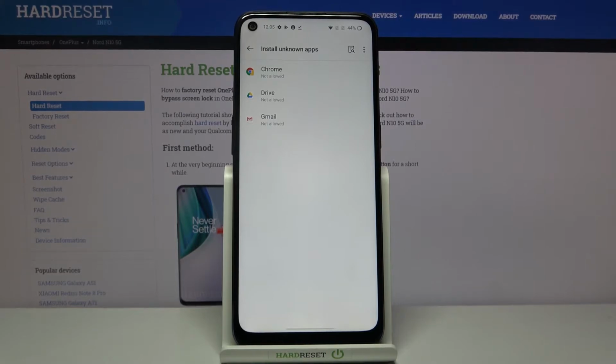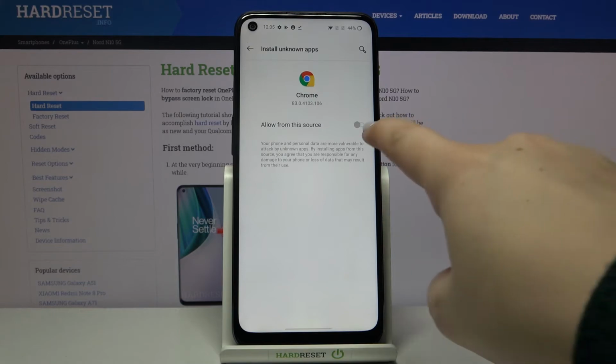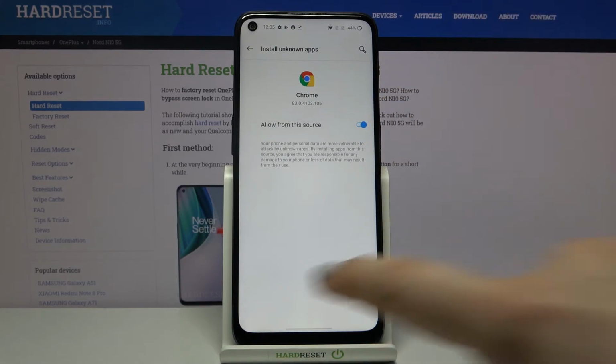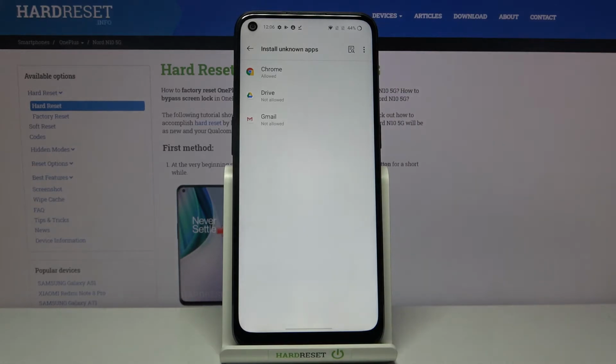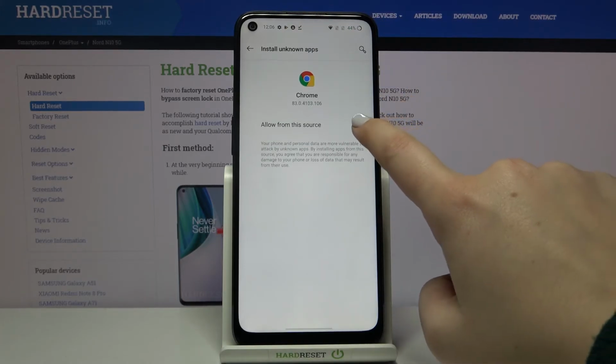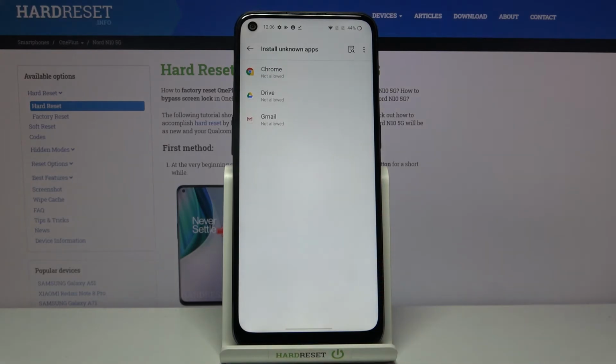If you want to change it, just tap on the one you want to change, for example Chrome, and tap on the switcher next to allow from the source. Let's get back, and as you can see, it immediately changes, so it means that from now on you're able to install something from the Chrome. If you want to turn it off, just tap on the Chrome again, tap on the switcher and get back, and as you can see, it is not allowed.